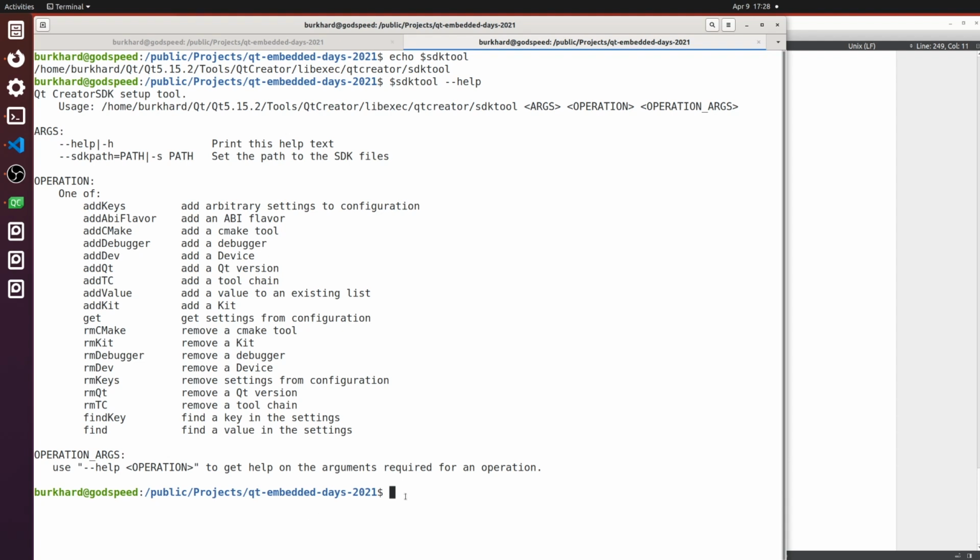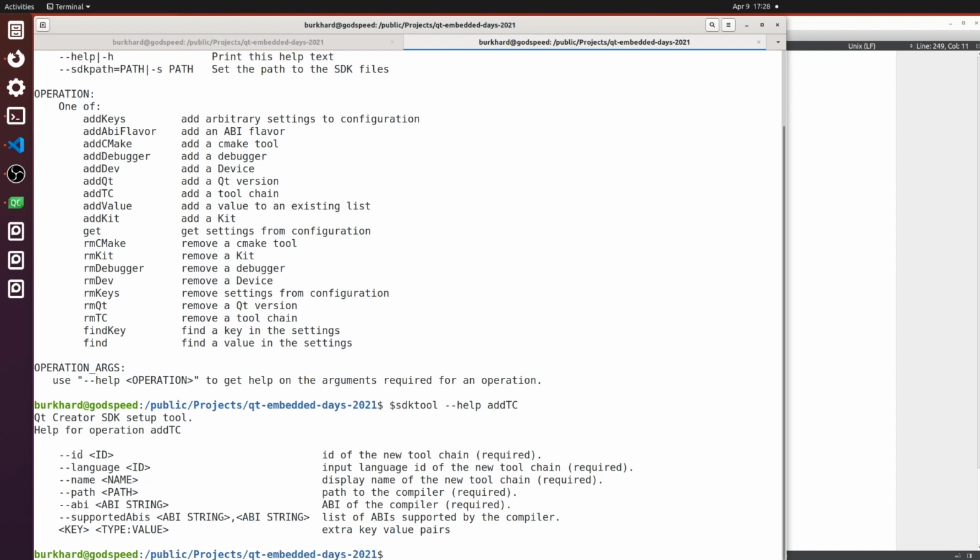So if you need more help for a specific operation, you type SDK tool --help with the operation. Say we want to know more about adding a toolchain or a compiler, then we enter this command and it lists all the options for this command. So there's always an ID, and then the language, that would be the C or C++, the path of the compiler, and so on.